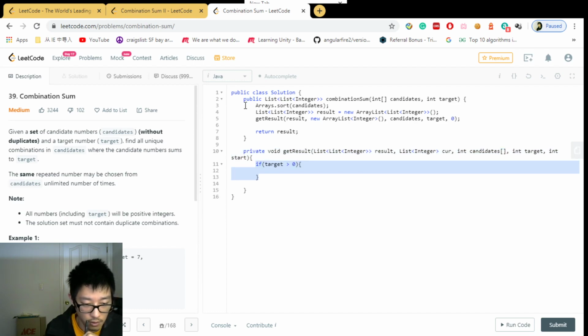There are two conditions where we can jump out of the recursion. One is the target being smaller than 0 or equal to 0. If it equals 0, we just put the combination into the result list. If the target is smaller than 0, that means the combination doesn't exist, so we just return. Otherwise, the target is still there, and we still need more elements to add up to it.